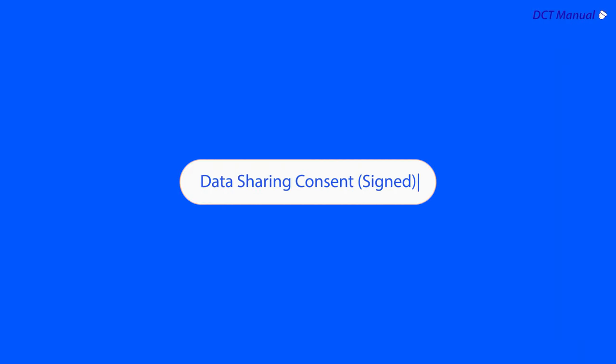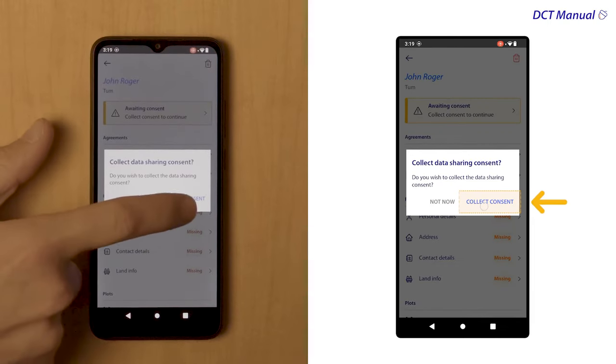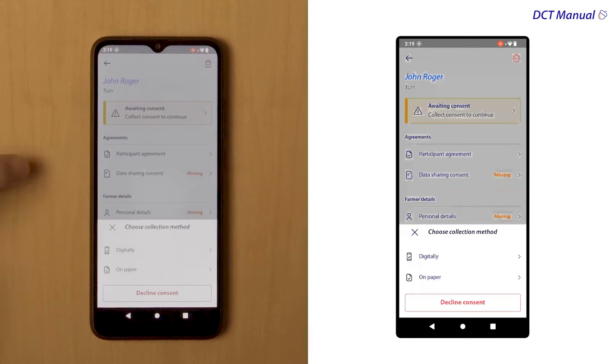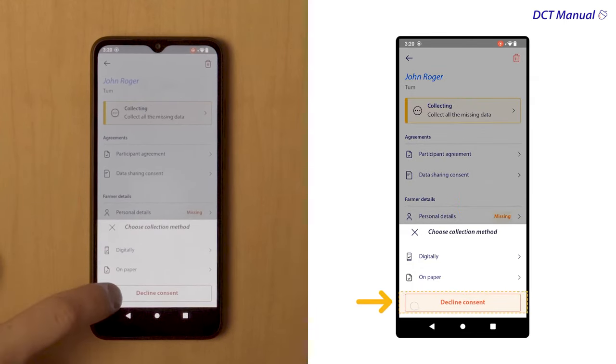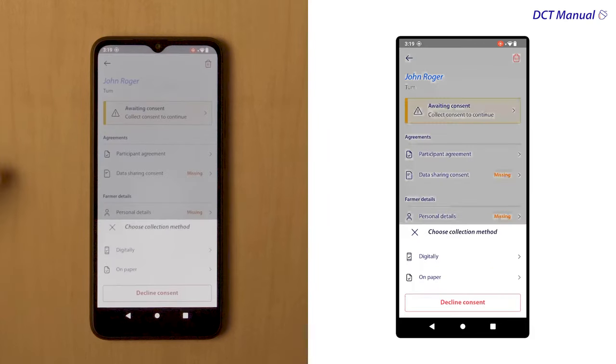Data sharing consent is also required for the farmer to be part of the program. The farmer is also allowed to decline or withdraw their consent at any time. However, this also means that they will no longer participate in the Acorn program, nor receive the financial benefits from the program. There are also 2 different options to collect data sharing consent, paper or digital.